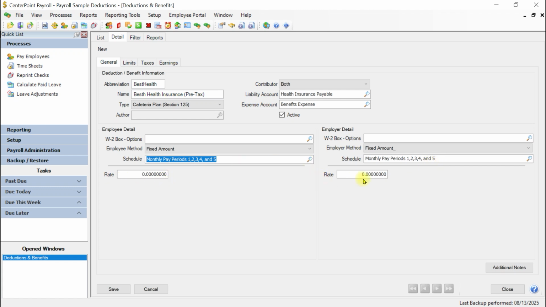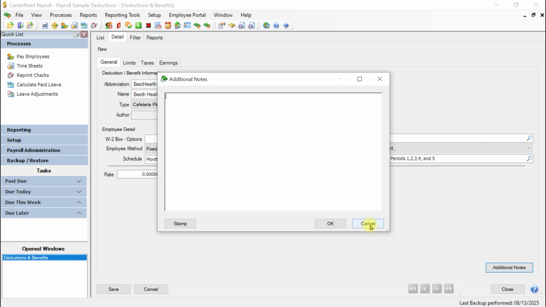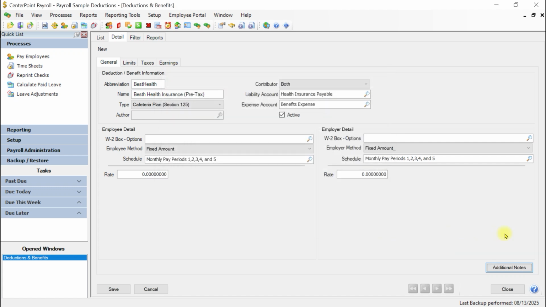After that, for each of those sides, you can put in a rate. If I put in a rate here, it becomes the default for when I create new employees. It's not to update existing employees. That I need to do on the employee record. But I can put in a rate here, and that would default to each new employee that I create. Since mine is going to be different for each new employee, I'm going to leave my rate at 0. There is an additional notes button at the bottom of the screen, which would allow you to put in notes about this deduction and benefit if you needed them.